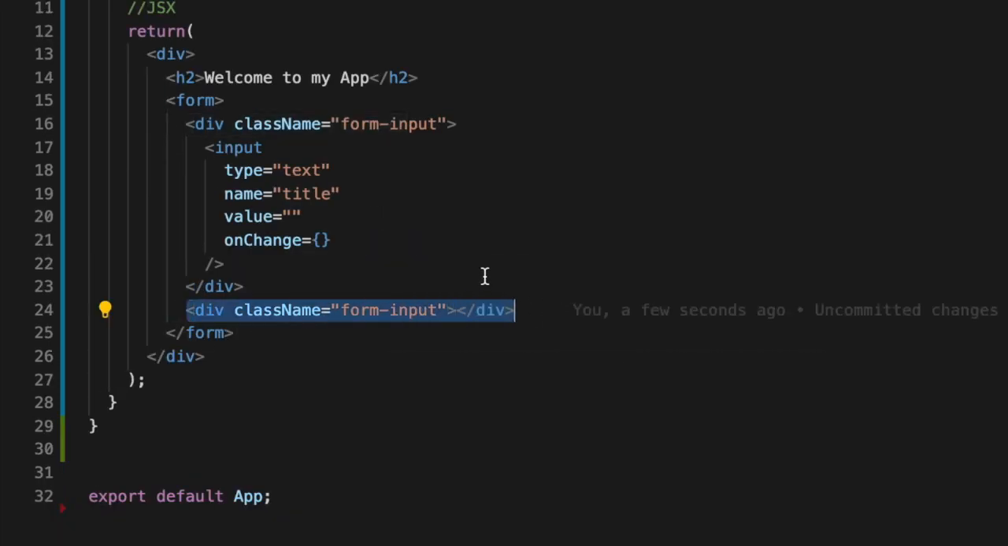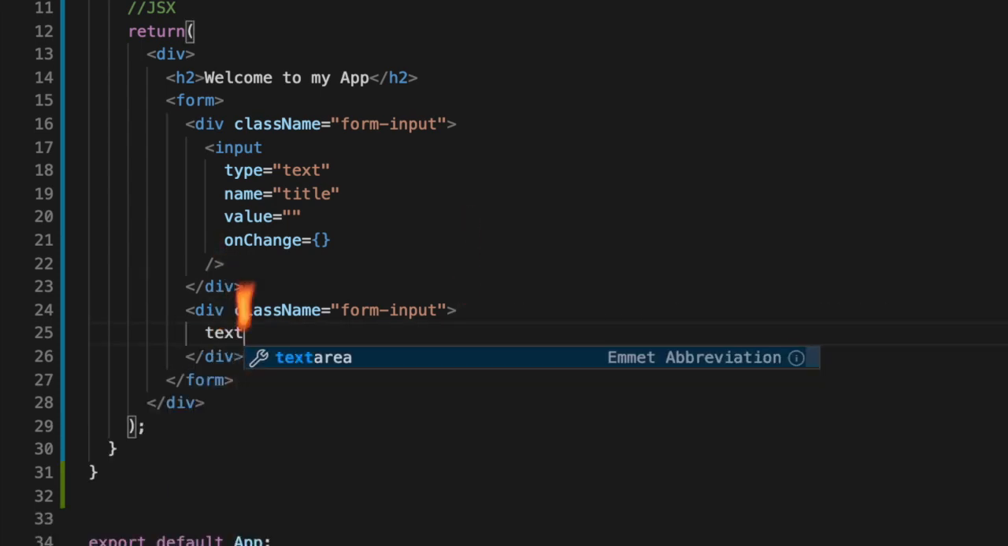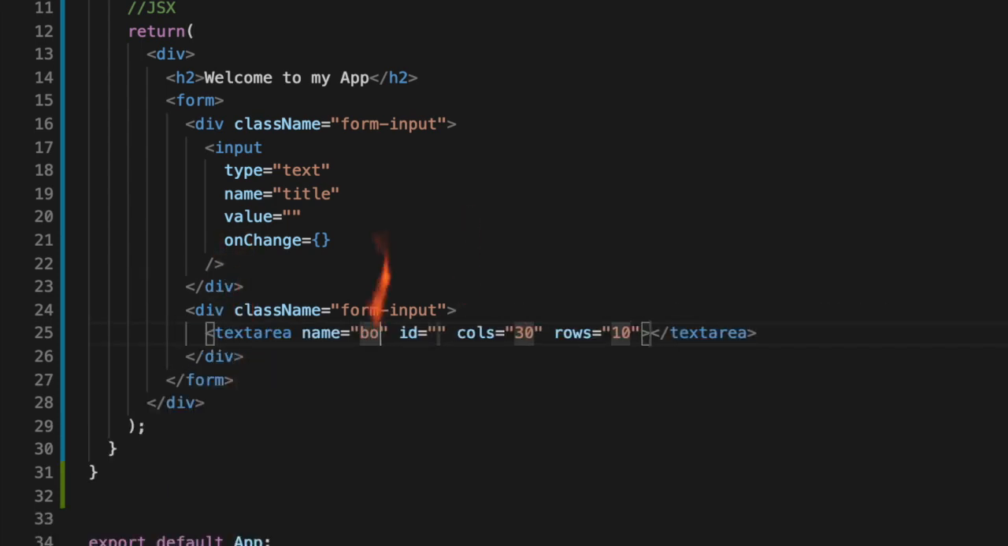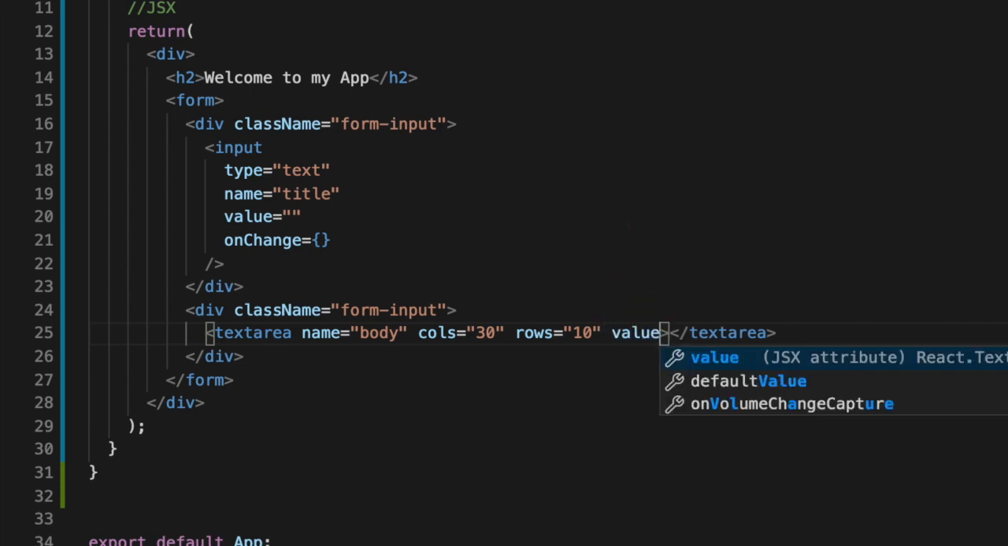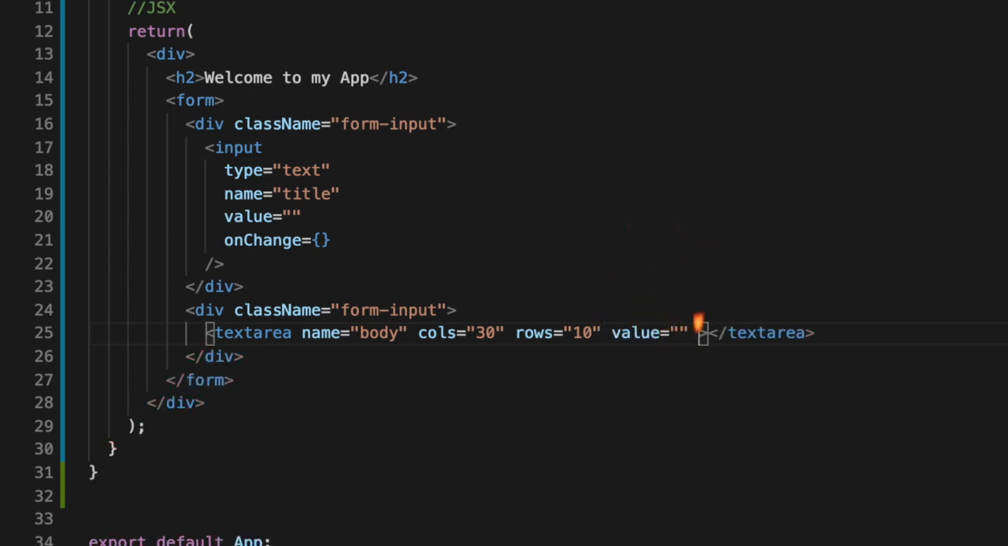The second div is going to contain what they call a textarea, and that textarea is also going to have a name called body, and we don't want an ID for this, and we can leave the defaults the way they are right now. The only thing we're going to do is extend this one with a value that's going to be empty right now, and we're also going to add an onChange event that's also going to be empty right now. And ladies and gentlemen, this is our form.